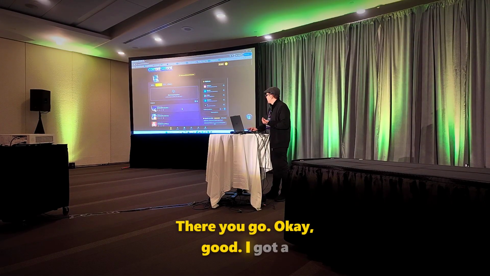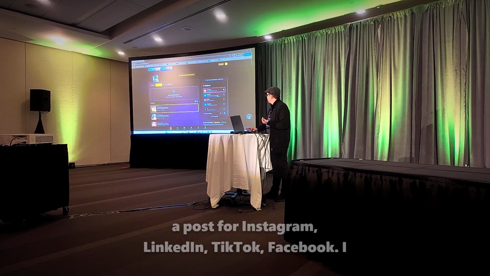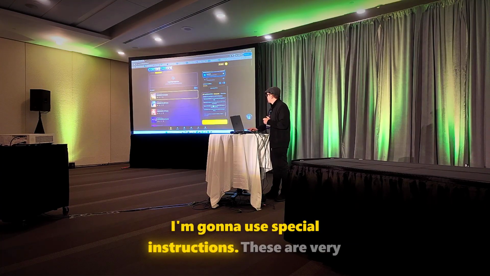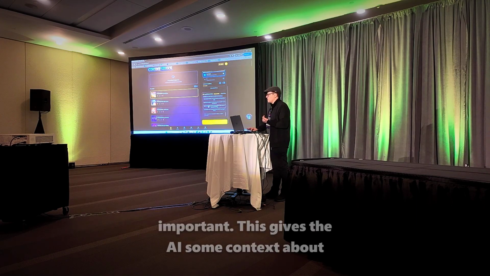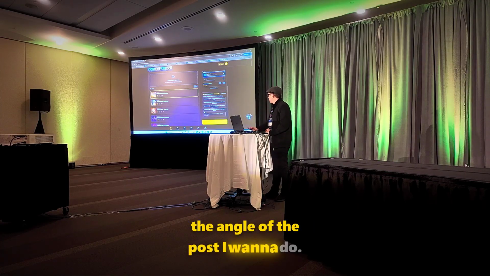Okay, good. I got a picture here. And now I just want to create a post for Instagram, LinkedIn, TikTok, Facebook. I want to create 2 versions of each. And then I'm going to use special instructions. These are very important. This gives the AI some context about the angle of the post I want to do.